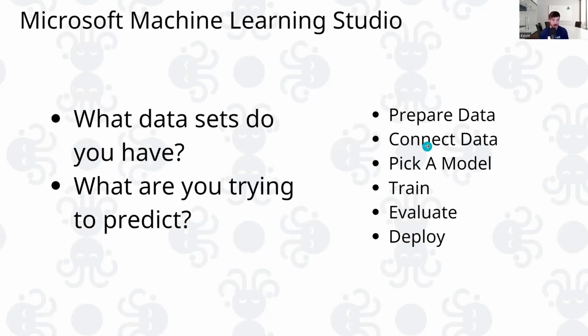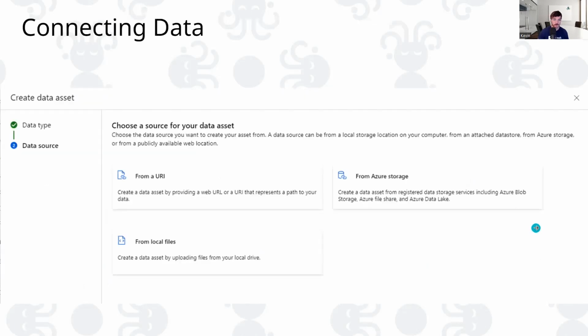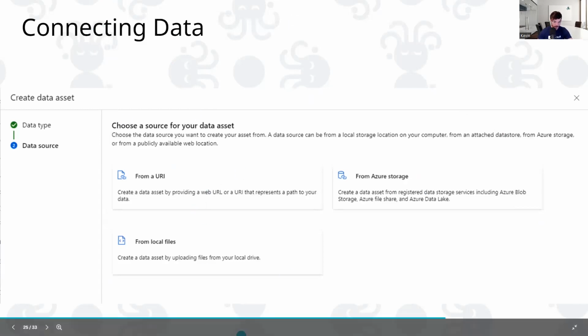Connecting the data, no problem. I'll show you how to do that. Pick a model, no problem. Training can use up some compute resources, but other than that, it's not the most complex thing. And then deploying it is really just an extra step on top of all of this at the end. So I have some prepared stuff, but let's go into the real world. It's more fun that way.